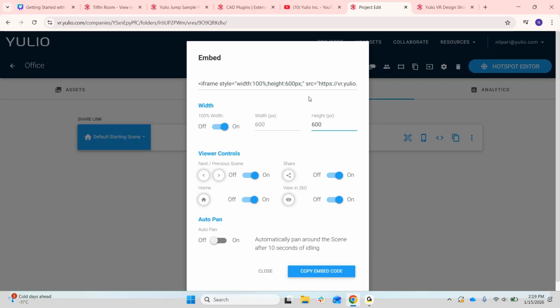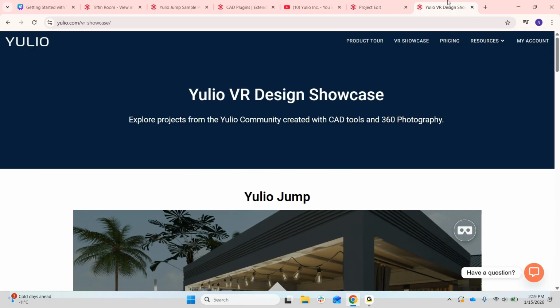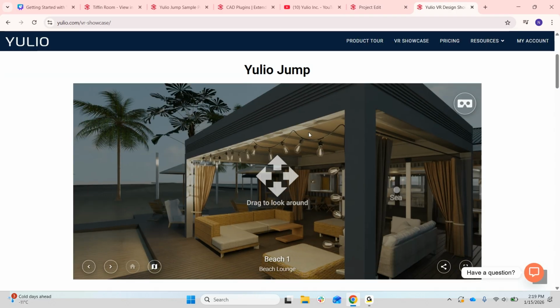Here we have the embed project settings. This allows you to embed your project directly on your website. This is a great feature because you can showcase one or more projects on your company's website and they are fully interactive. To give you an example of what this can look like, I'll open up our VR showcase.